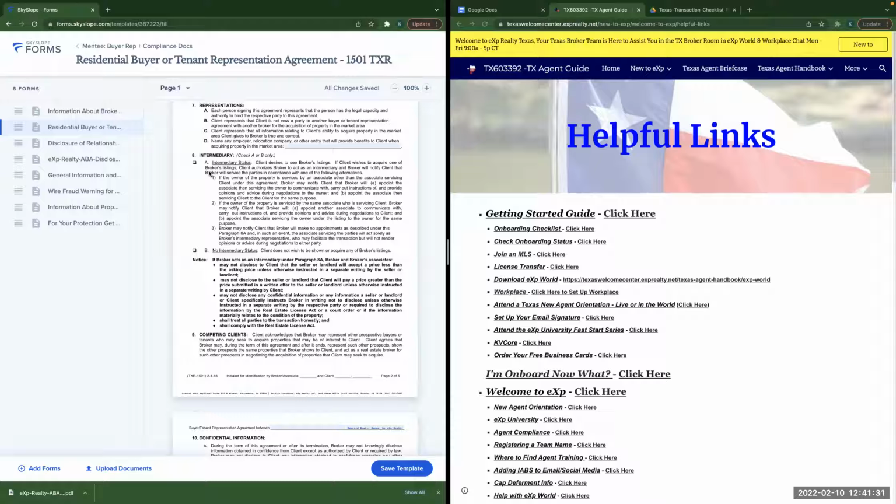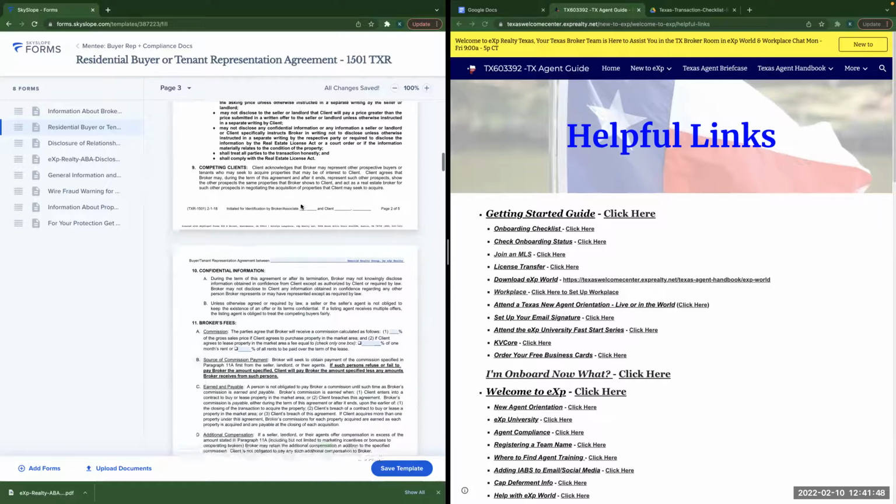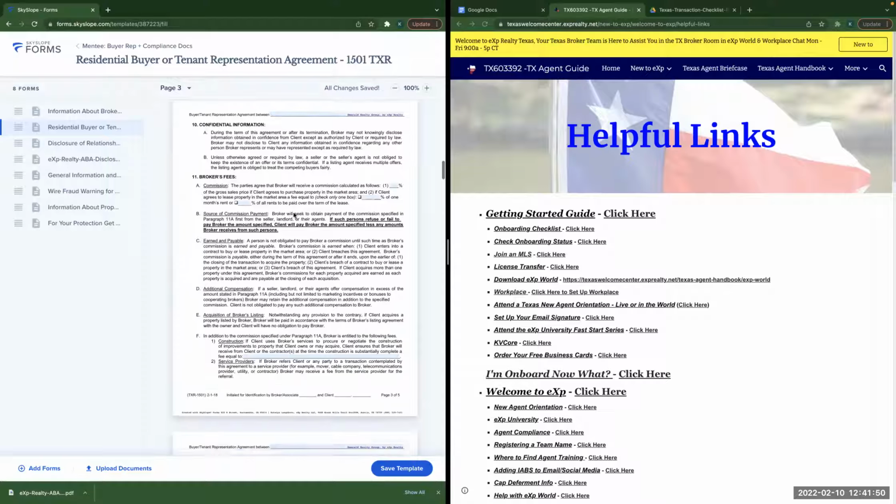Intermediary, this is for not just you representing buyer and seller. This is for eXp representing buyer and seller. So if you do not check this box on your buyer's rep, you cannot show this client any listing by any eXp agent. So that is super critical. Again, this will be pre-filled.